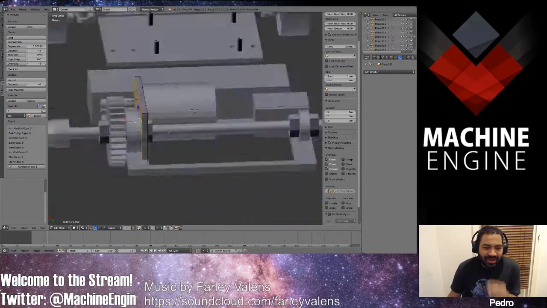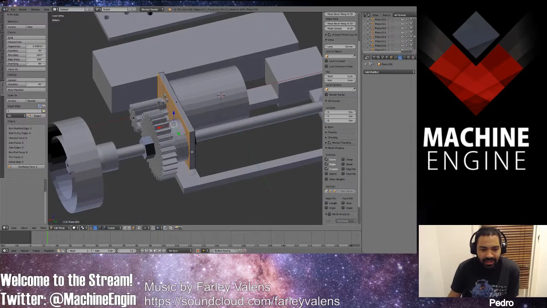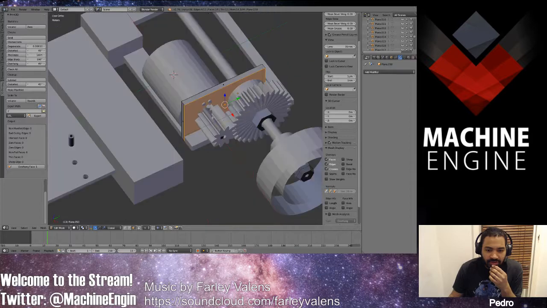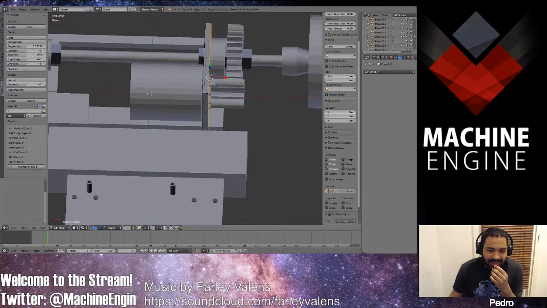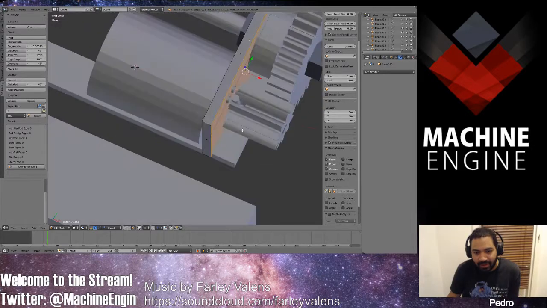Okay, so now we have this. Let's see. I need holes right here, but I can punch them in, booleans, and you got your holes. I mean, yeah, just like that. I mean, 3D printing is really easy. You can just punch in holes. Like, who gives a crap? Doesn't really matter.